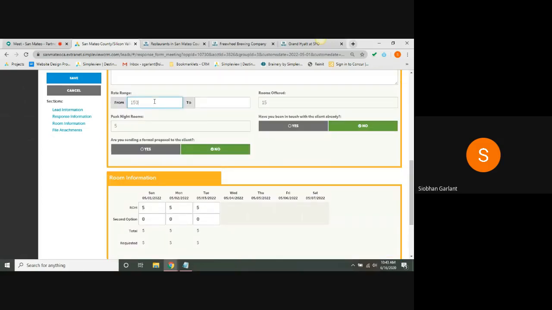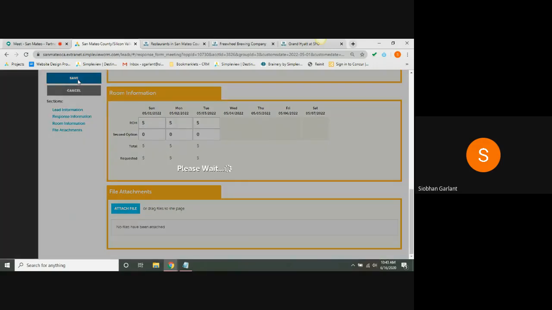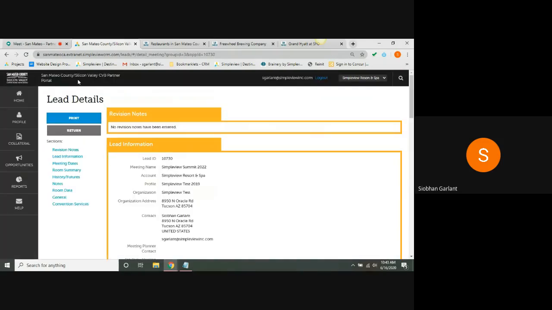So if I'm going to do 150 to 175 with 15 room offers, you can see my peak room night. And once I see everything else, and if I need to attach a file, maybe I have that formal proposal I want to include, you can go ahead and attach that file and save. Once you save, this will be sent to the San Mateo team where they can review and send that information over to the meeting planner as needed.